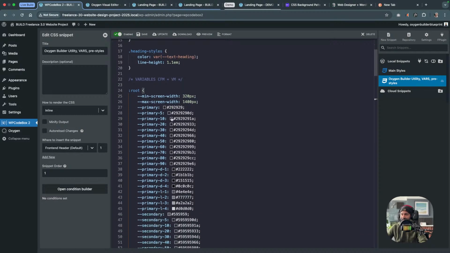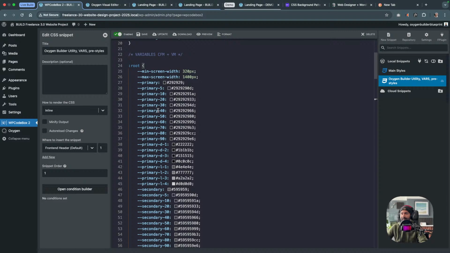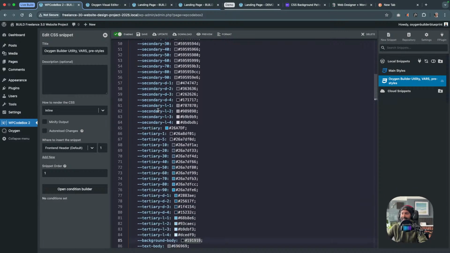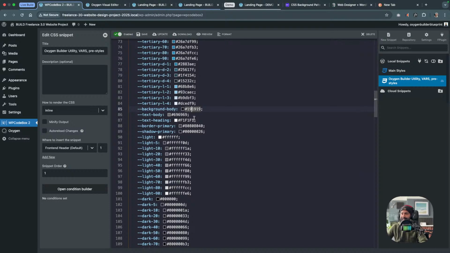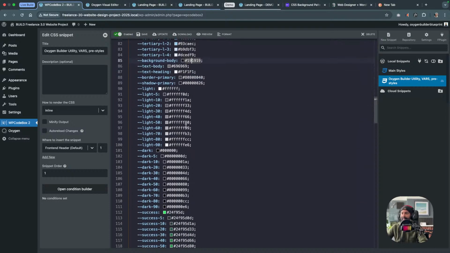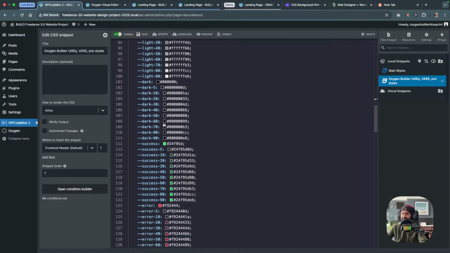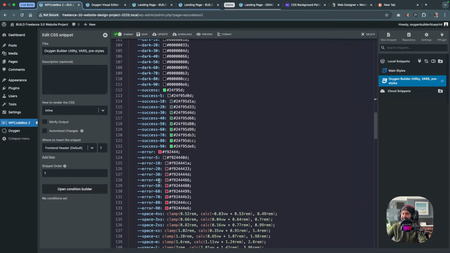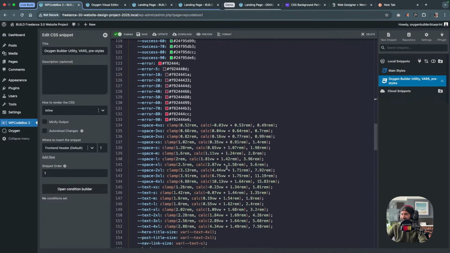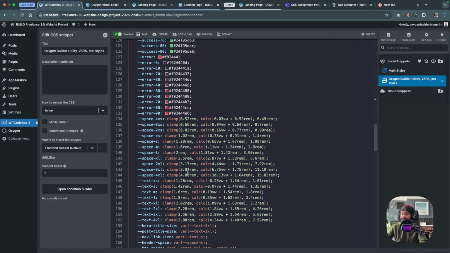Okay, and then some variables for a bunch of stuff. Primary, secondary, and tertiary colors. I have the background, text body, heading, color, shades for the border, a border color, shadow, primary, and then various shades, darkness. And then these, the success and errors, are for things like warnings, for forms, submission warnings, and various other stuff. And some spacing here using the CSS clamp function, which makes the spacing fluid responsive on the other viewport sizes.